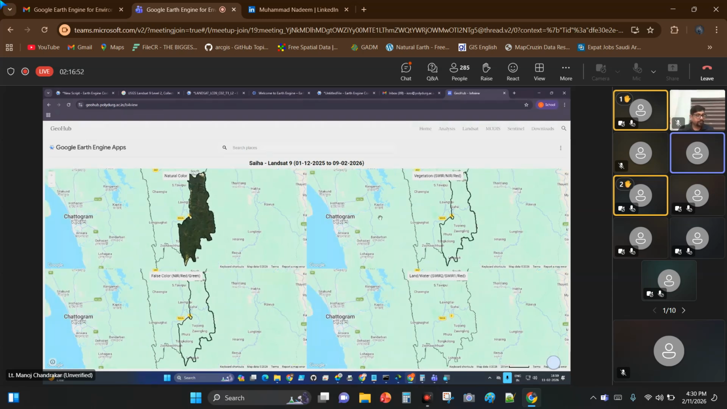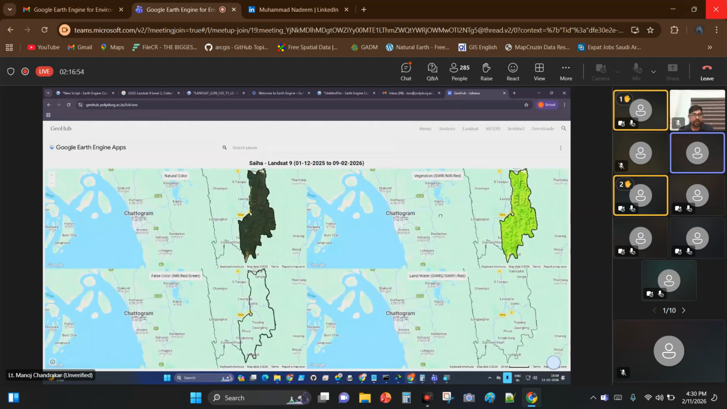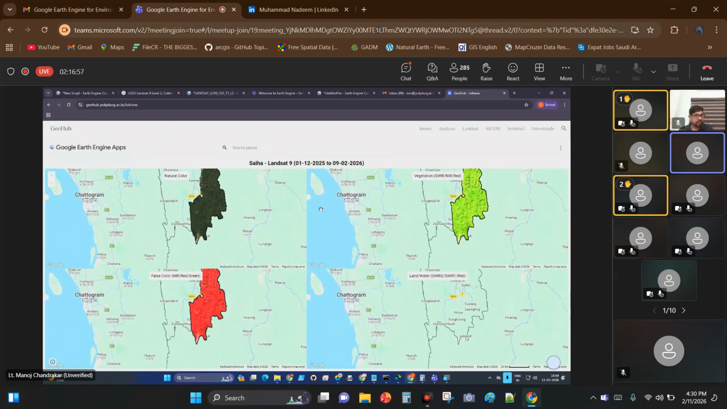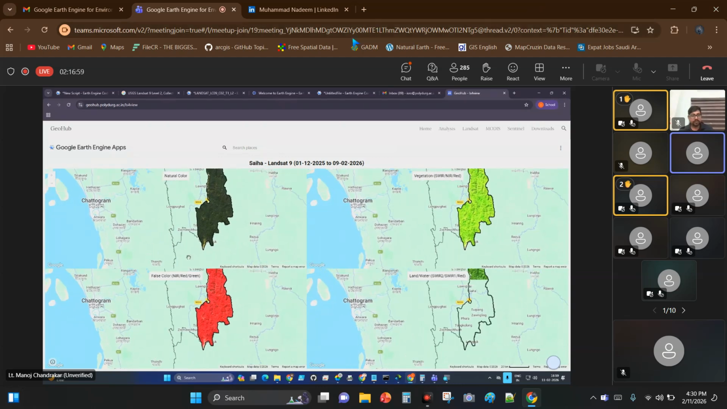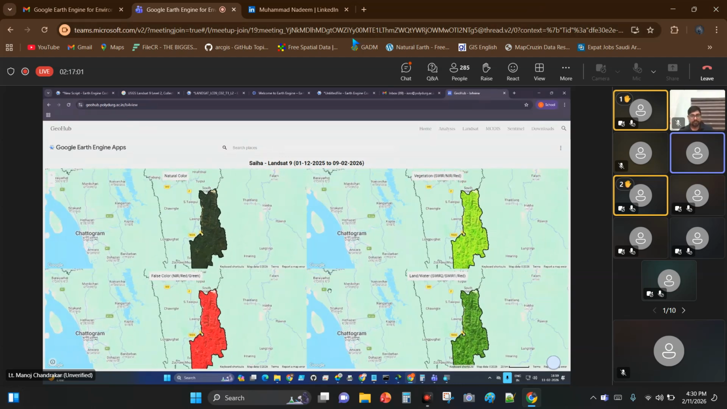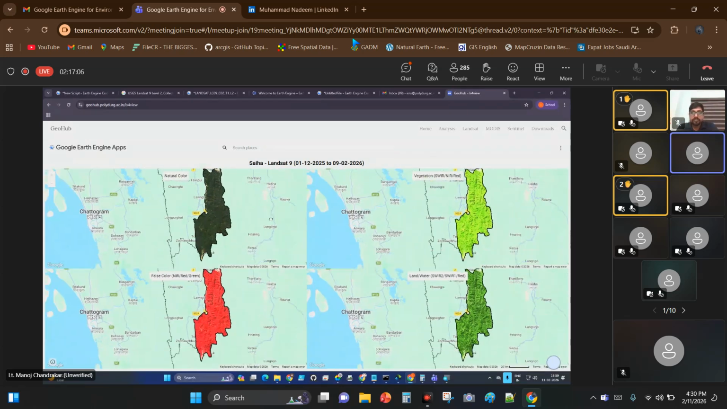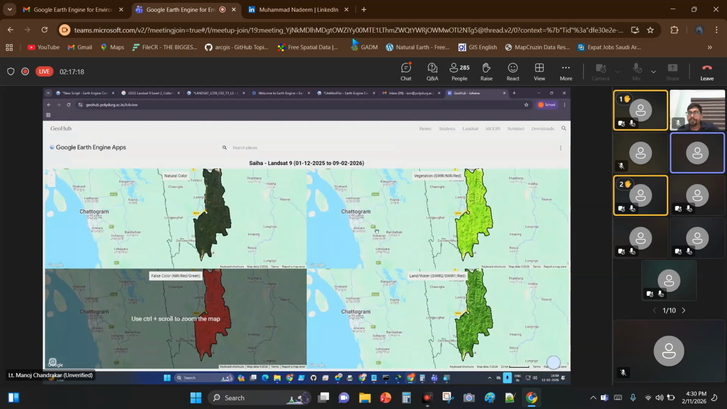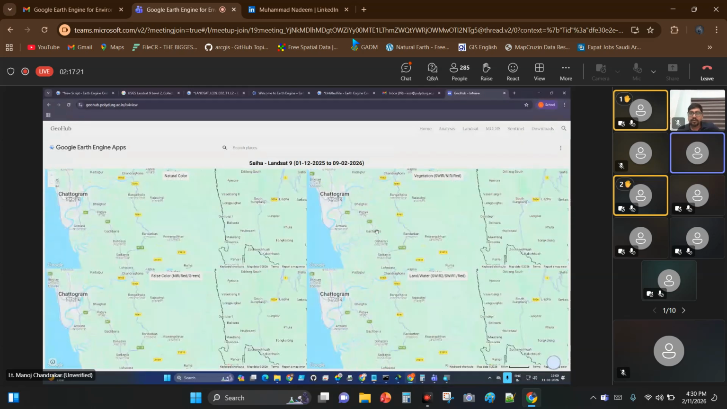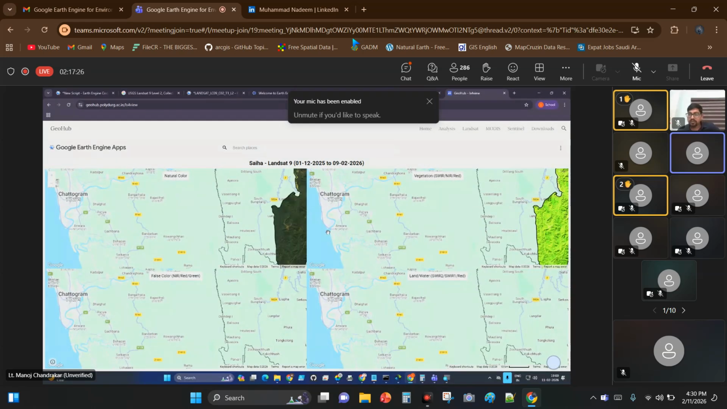Look how it works. I'm going to change the particular zone and all four windows change simultaneously. And you are able to see the particular district's image in four different ways. The vegetation map is there, the land and water, the false color combination, and true color is also there. These are all used for different purposes. So this is one of the ways of what we can do with Google Earth Engine.